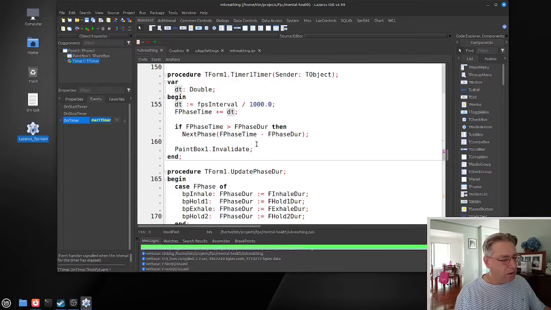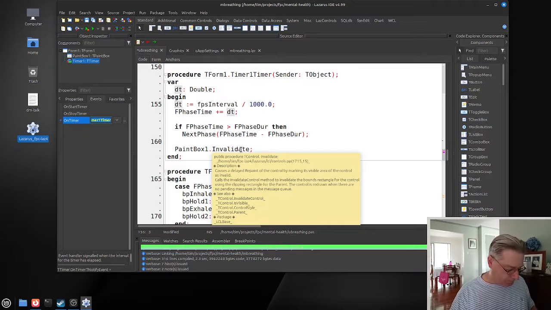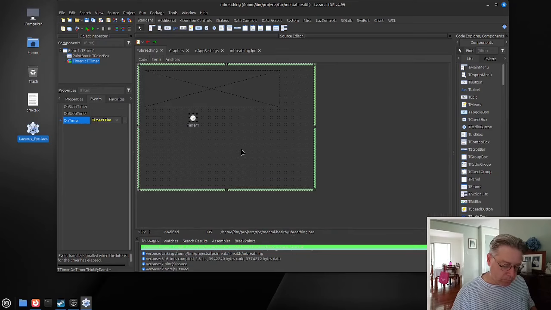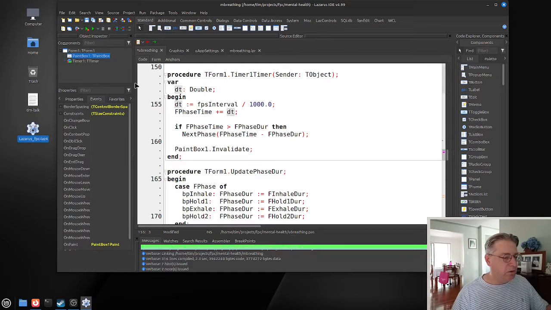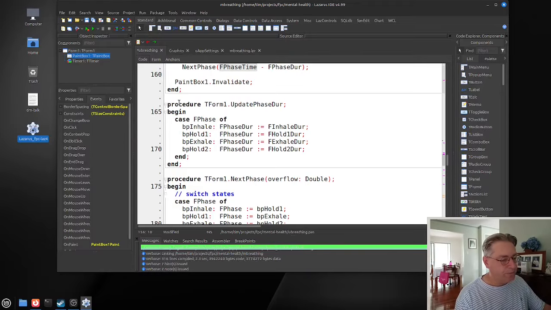Regardless of that, what's then going to happen is the paint box, this component here, becomes invalidated, and when it gets invalidated, it gets repainted. So you can imagine every time we jump into here, we increase the phase time, and the box is then repainted, and we are then using double buffering.